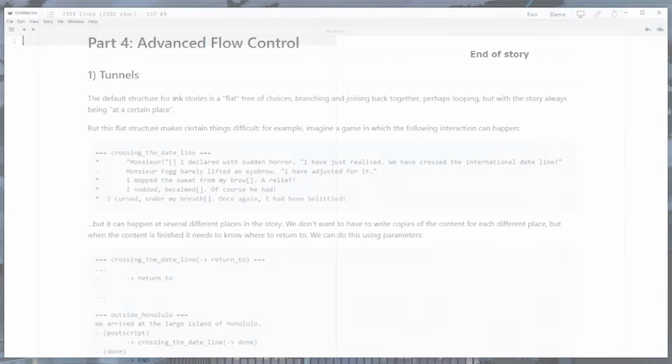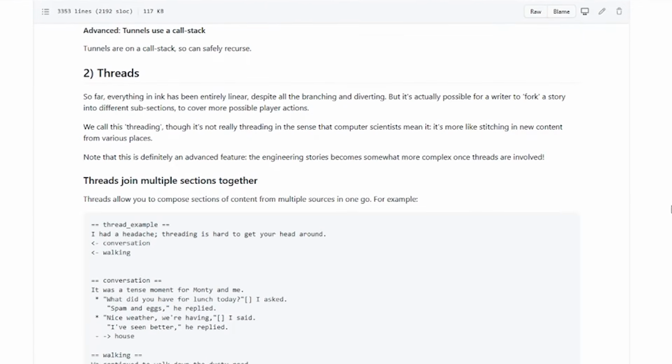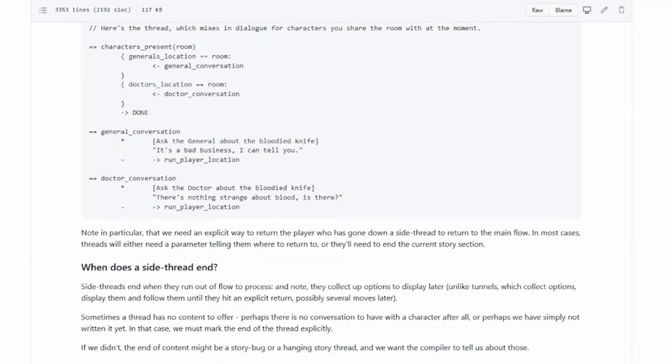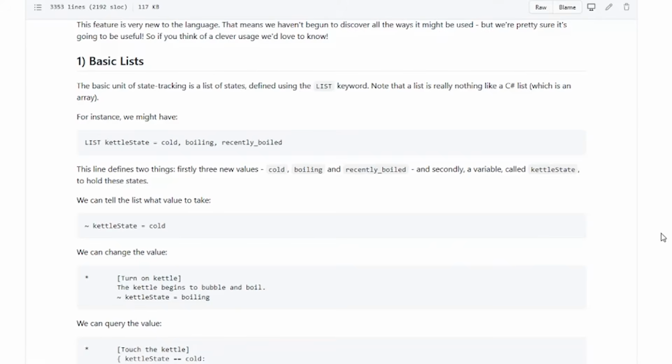There are also some more intermediate to advanced topics such as variable text, tunnels, threads, and advanced state tracking, which I believe you're better off learning as you find a need for them through writing your own dialogue.